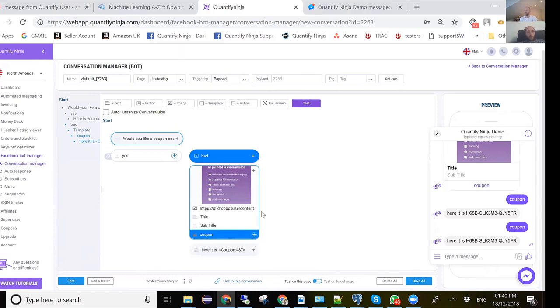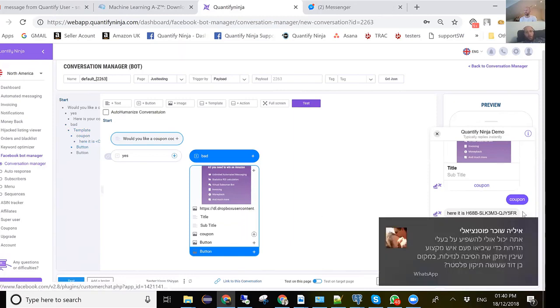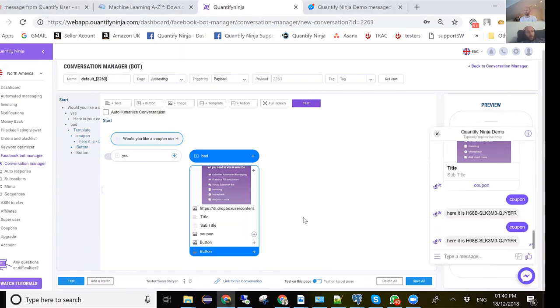If you want to add buttons, you see there's just one button here, but you can add another button. You can just click here or here, both from here and here, and you can add up to 3 buttons. This is basically again a Facebook limitation, because they can give you up to 3 buttons in a generic template. So you can add up to 3 buttons.